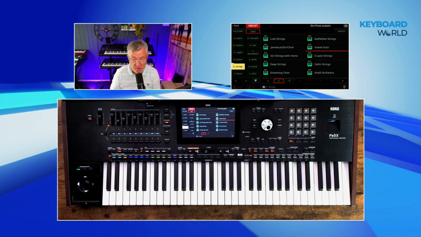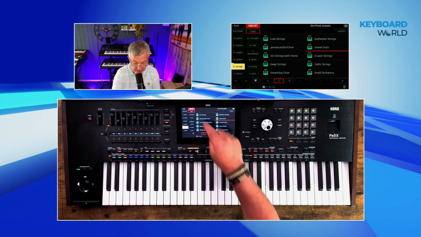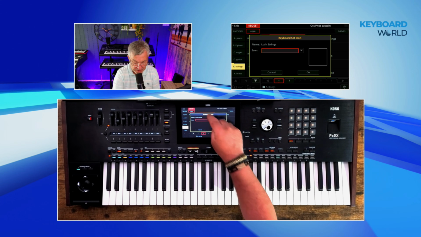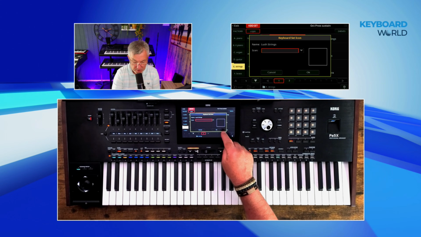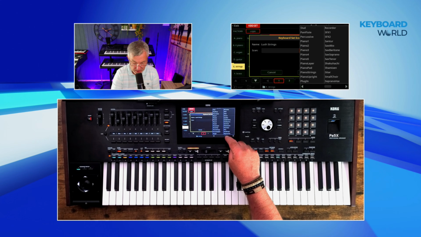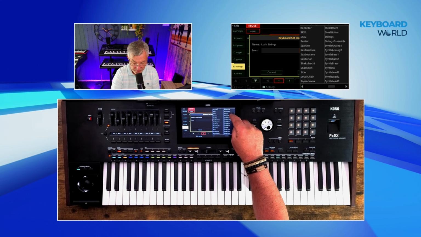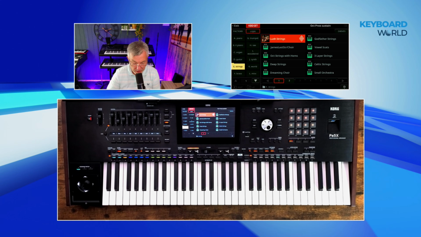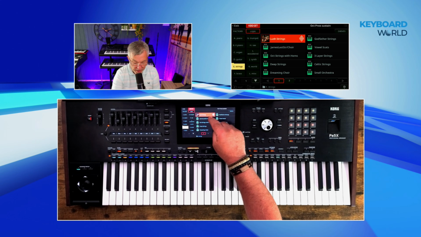The next thing you can do, and this isn't just cosmetic, it's so that you can see at a glance what type of sound you've got, is if we go back to lush strings and I press again, I can now set an icon for this. So it would make sense to go into my strings. So we've got string ensemble. Perfect. There we go. Strings and choir.